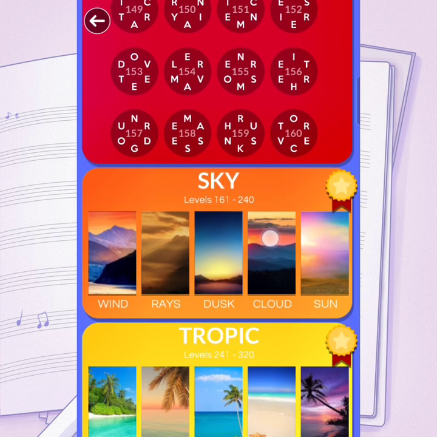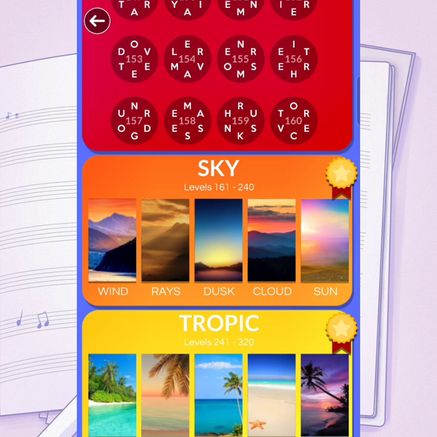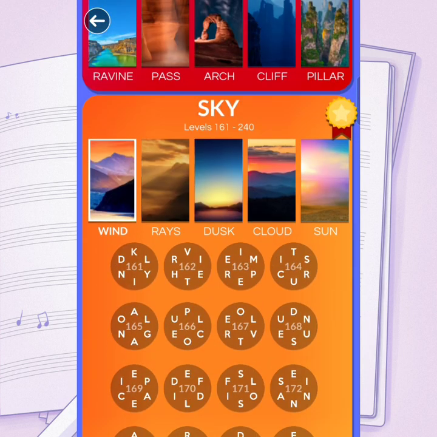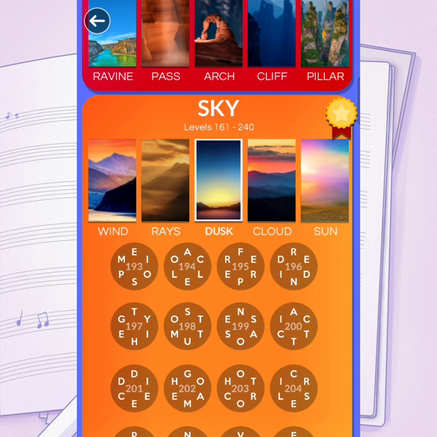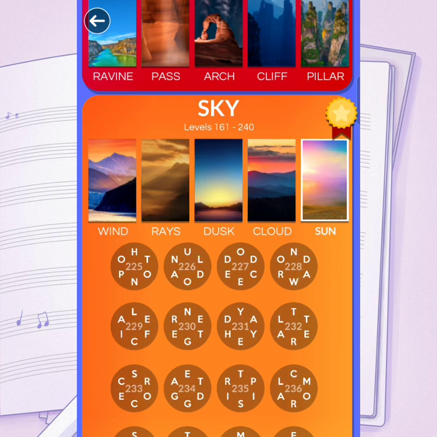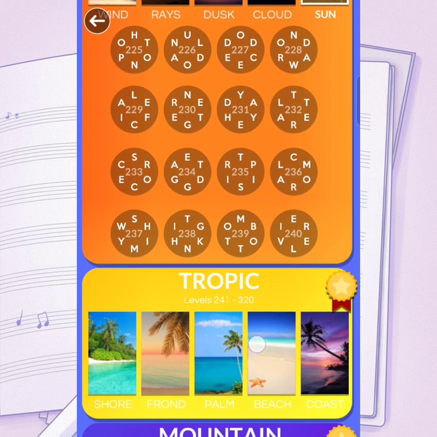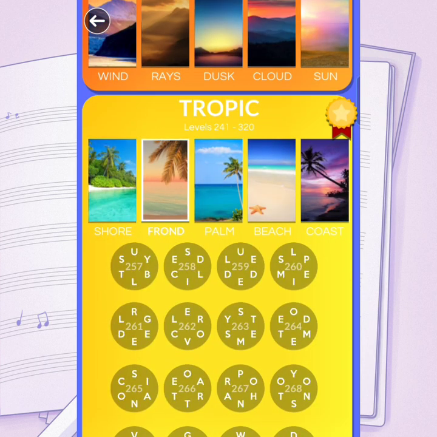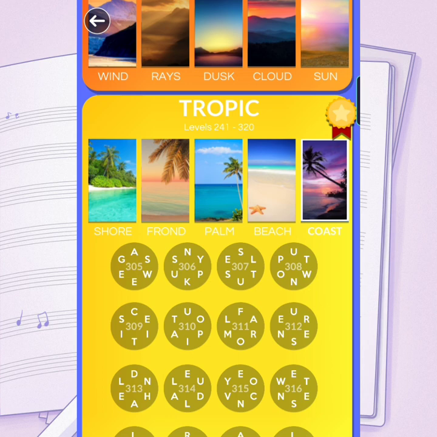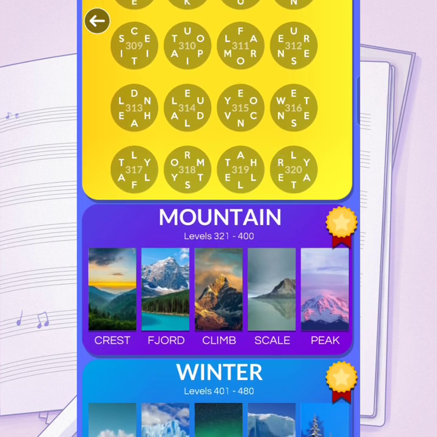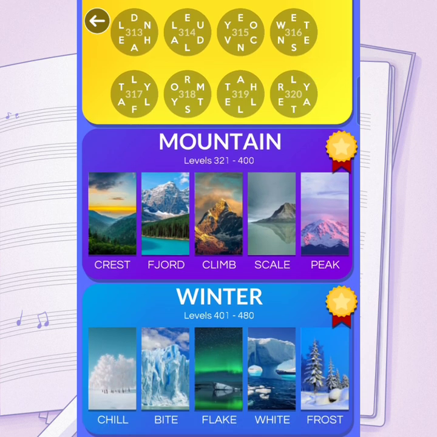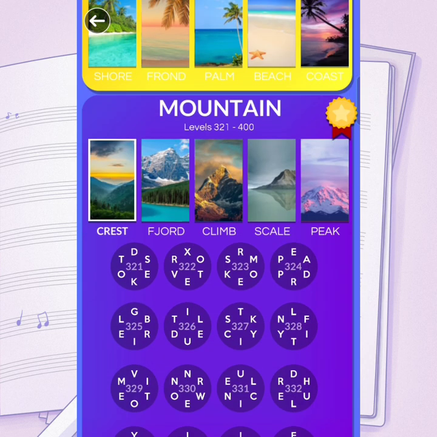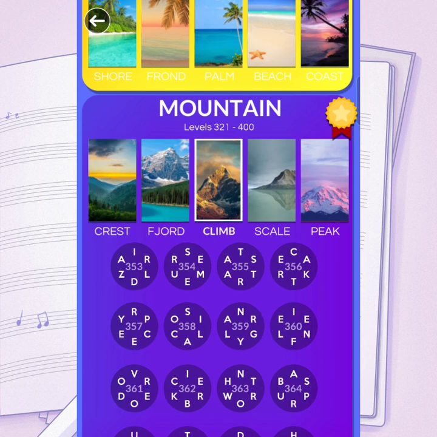On the next level, we have here 161 to 214: the rays, the dust, cloud, and the sun. And the levels 241 to 320, we have here tropic, the shore, the front, the palm, the beach, and the coast. On the next level, levels 321 to 400, yung kanya ay yung mountain. So, we have the crest, the chord, the climb, the scale, and the peak.